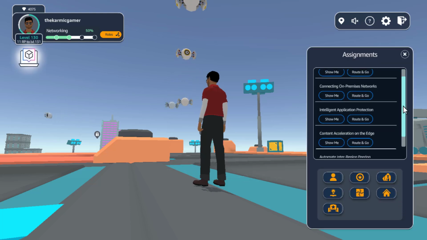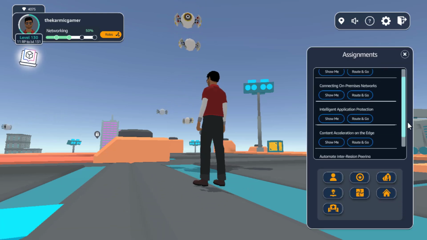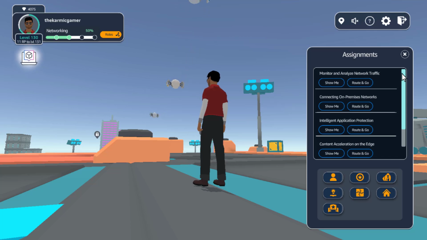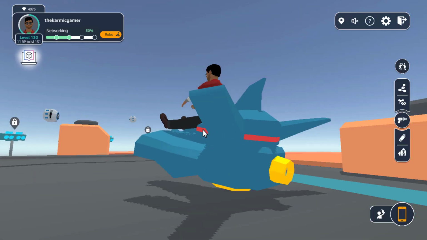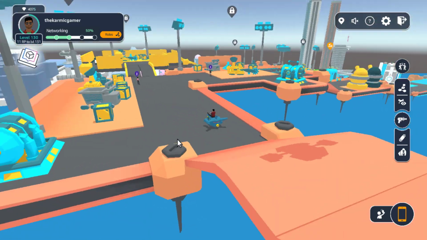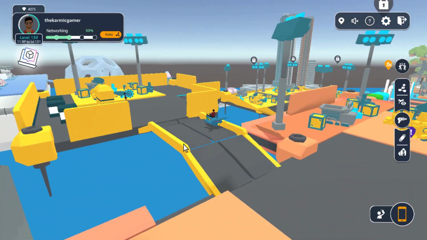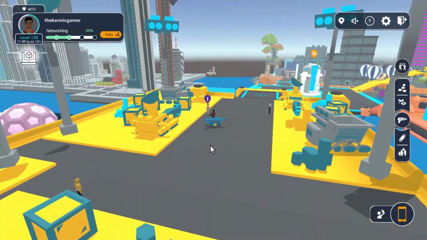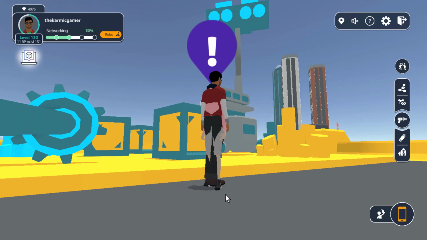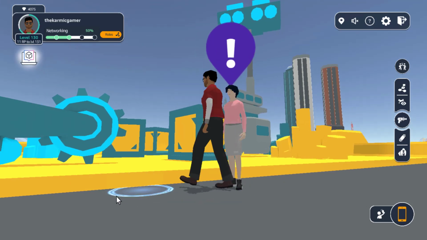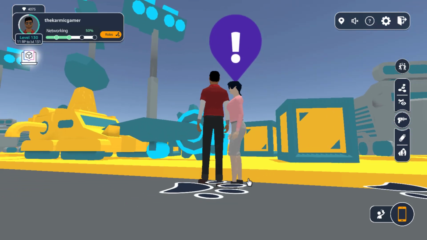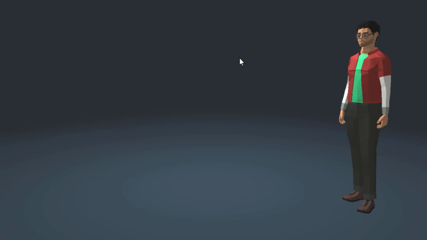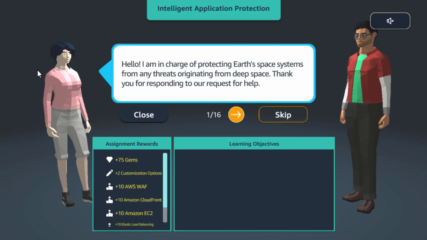And today we are going to do the project called, where is it? I think it is this one, Intelligent Application Protection. So let's go here. And remember this vehicle that we got in the previous project as a gift. It is super fast, as you can see. Anyways, we are here. Let's talk to them and find out what project this is about.